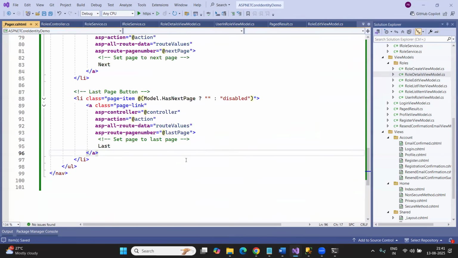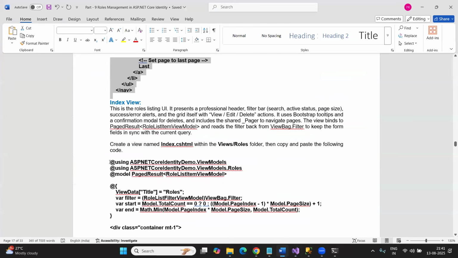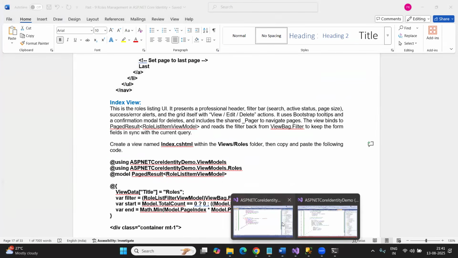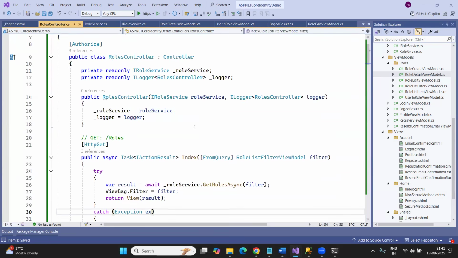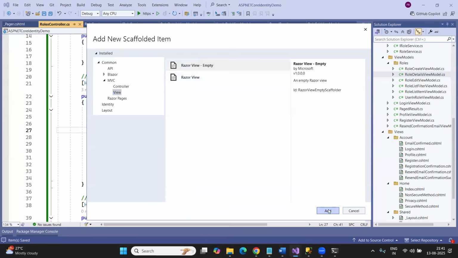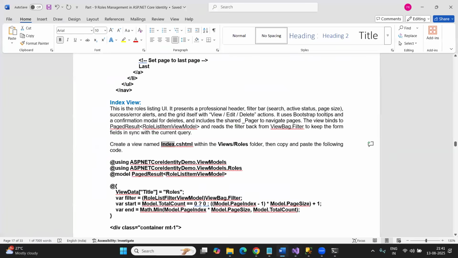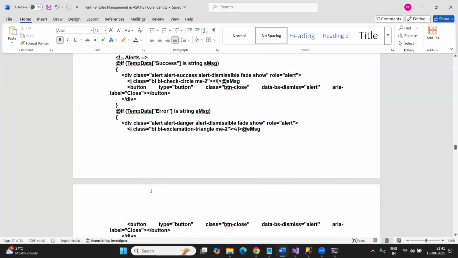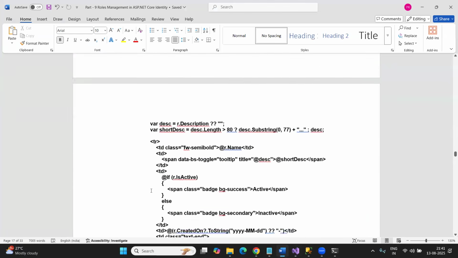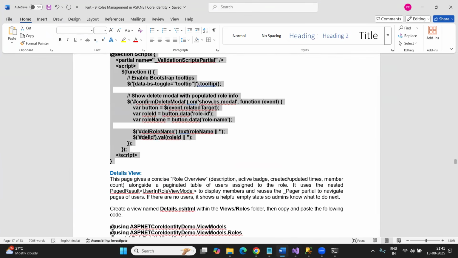Yes. Right? So instead of writing the same logic again and again on multiple pages, I'm writing this logic in a single place. Next, I'm going to create my index view. So this is going to be my index view. Let me go ahead and create it. In the index view, I'm going to display the list of roles with the action buttons, with the filter options, and with the pagination. So let me go ahead and do this.